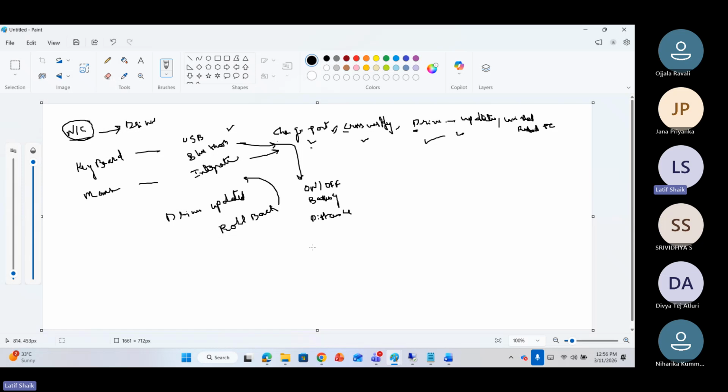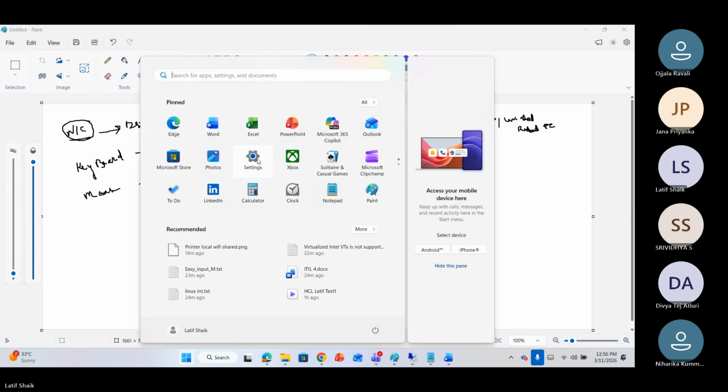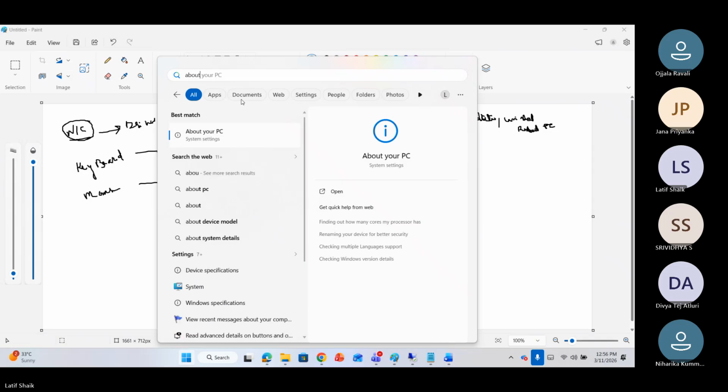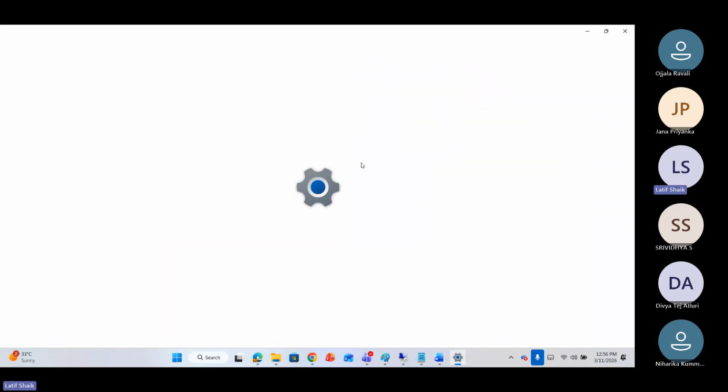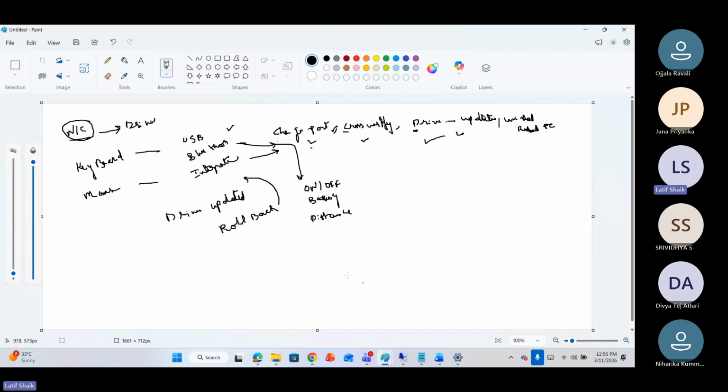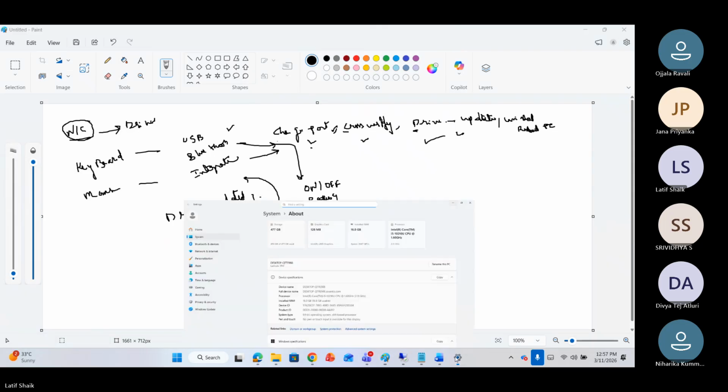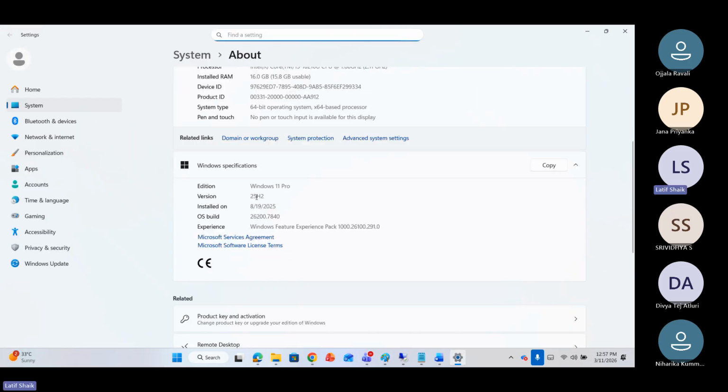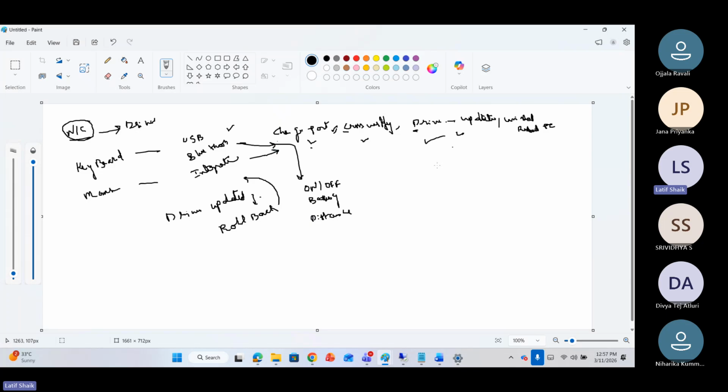When do you do a rollback? If after the update it is not working properly, then we roll back. Just one question I remember: under operating system, it shows 25H2, 25H1, 24H2. What is this 25H2?